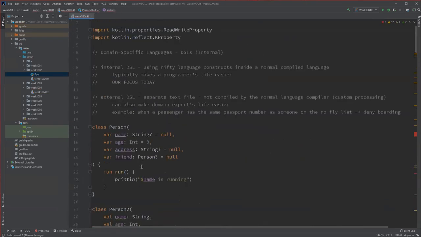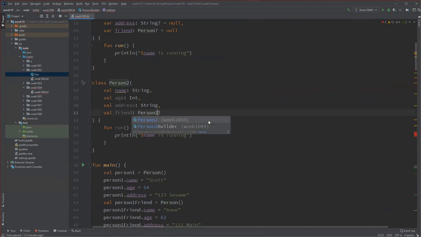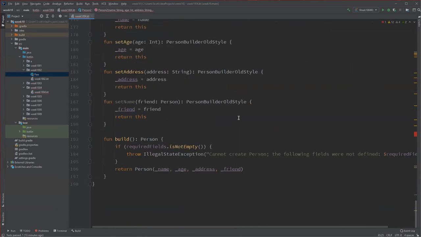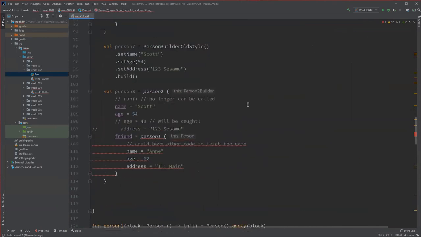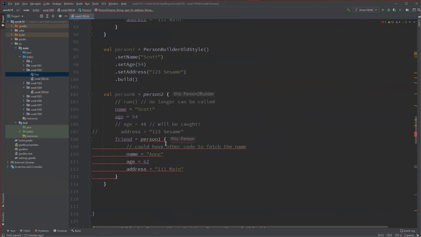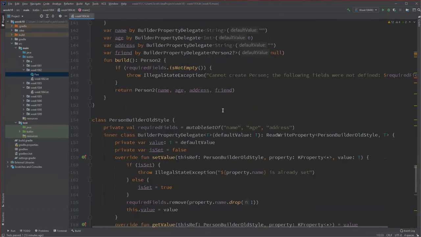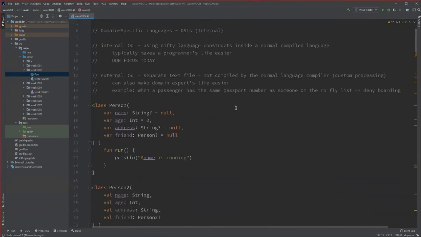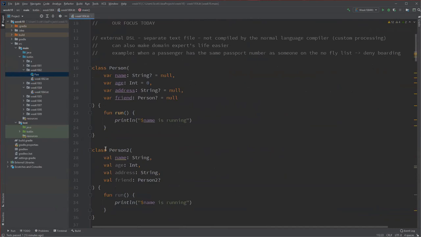Oh, I didn't change him up here, did I? No. Okay, and so let's see what's going on in here now. Friend is a Person2. And there we go. So what we've done now is set this up so that person is immutable, which is really a bonus out of this.